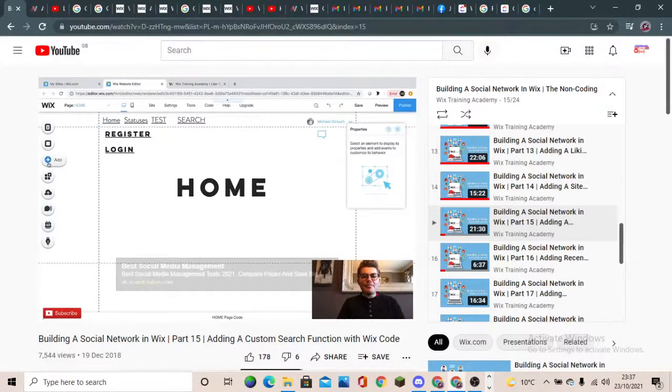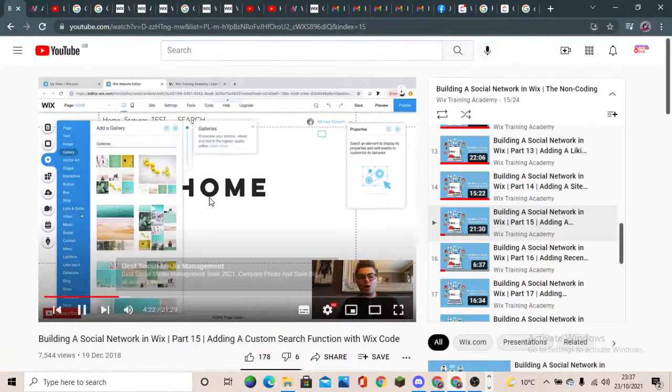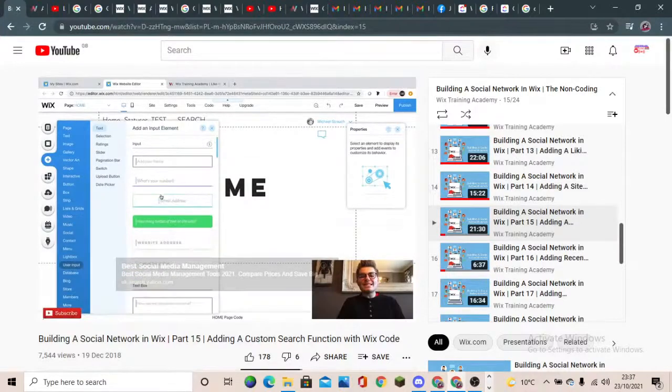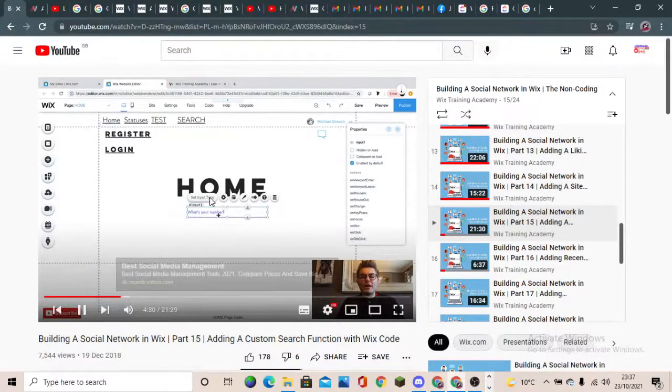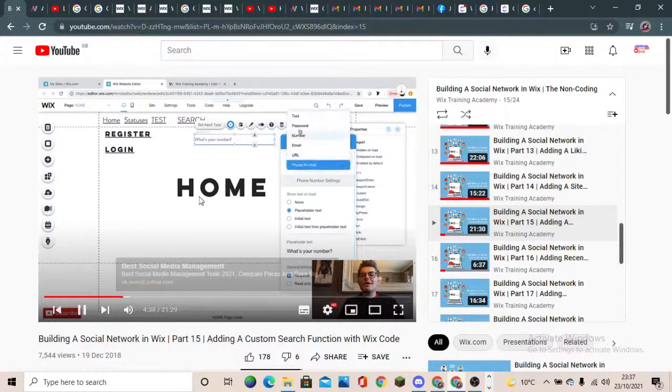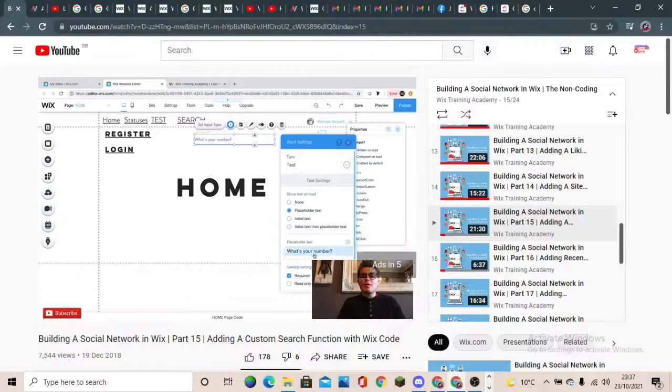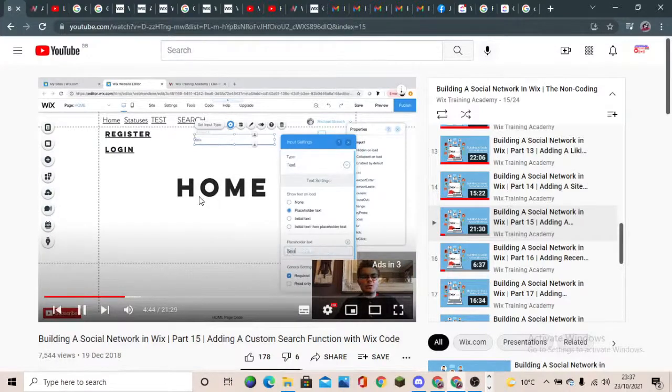To do that, we're going to go to add, and just like someone would be filling out a user input form, we're going to go down to user input, and we're just going to pull one of these text inputs up here. I'm going to use this one right here. I don't know why, I kind of just like the look of it. Once we've got that added, we're going to press settings. We're going to change the input type to text, because people are going to be searching with text, and then we're going to change the placeholder text to search.